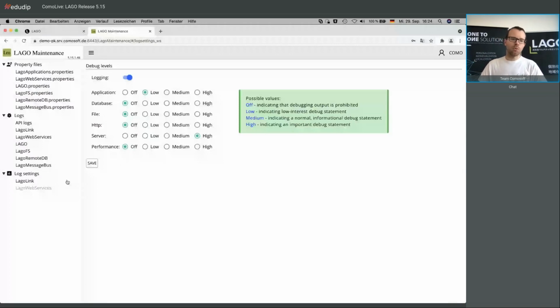Unfortunately, at the moment, it's only available for LAGO Link and the web services. We're still working on providing that for the other servlets as well, but that requires some changes to the logging mechanism on those servlets. So for the LAGO log, which is quite important, as we know, you cannot perform the live logging change at the moment, only for LAGO Link and LAGO Web Services, but we will keep working on that to allow that for all the servlets. So that is LAGO Maintenance, a completely new backend application for server administrators.